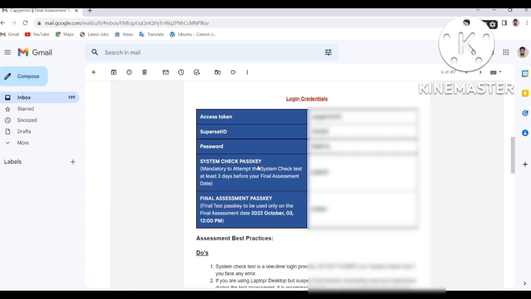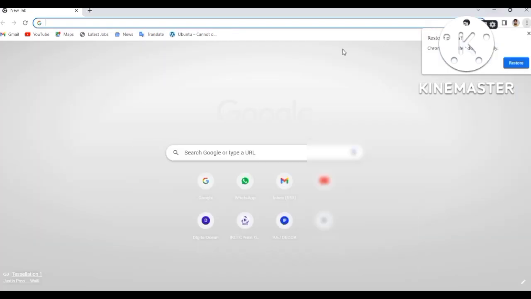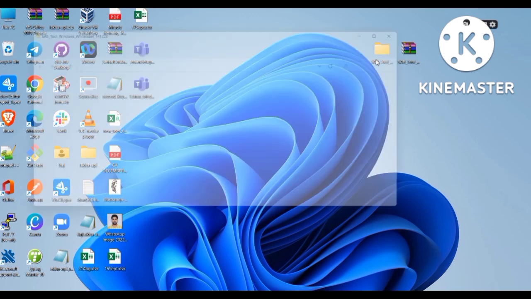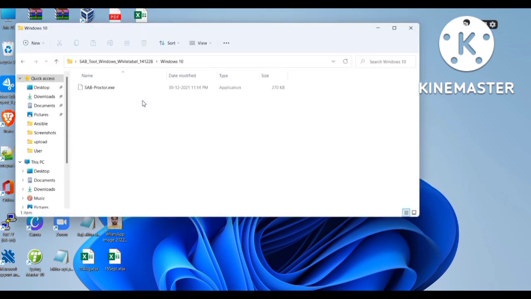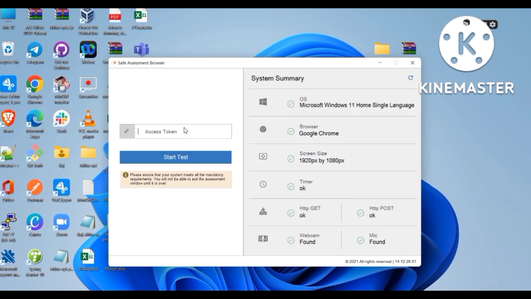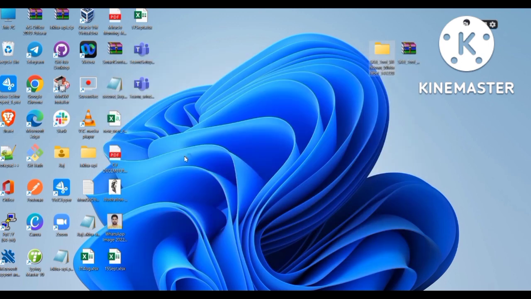wait, I will show everything. One minute, please. When we open that SAB tools, after that Windows 10, then click on this and we give the permission. After that it automatically checks our configuration and here we enter the token Capgemini 2022.